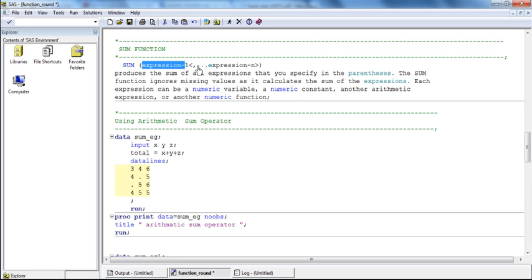We can have expression 1, 2 till expression n, and what this function does is just add up all of those expressions. A very important point here is that while adding them, the sum function ignores the missing values as it calculates the sum. So let's try to understand this point.